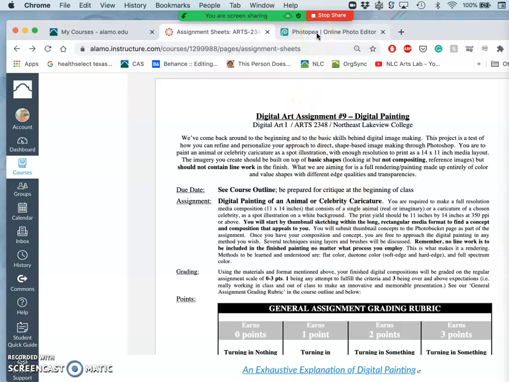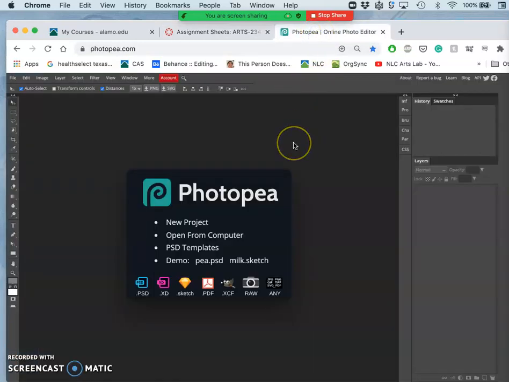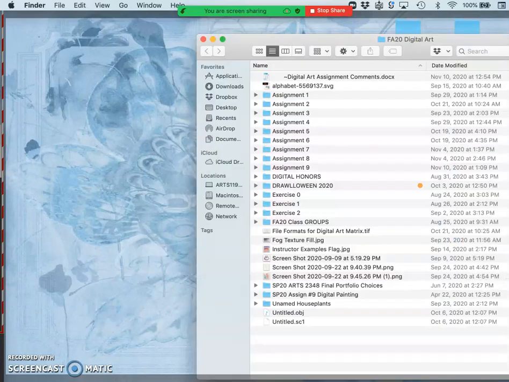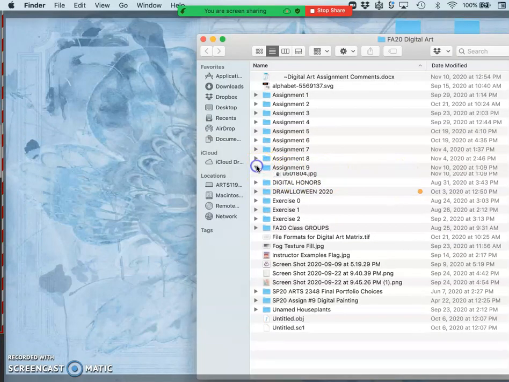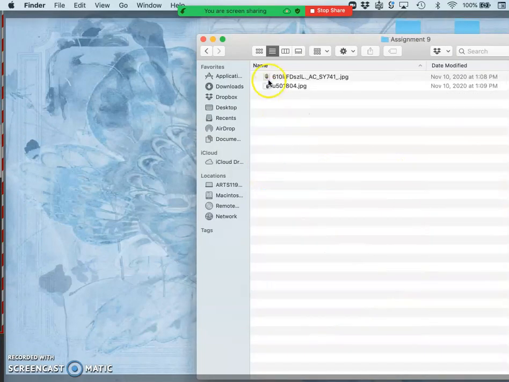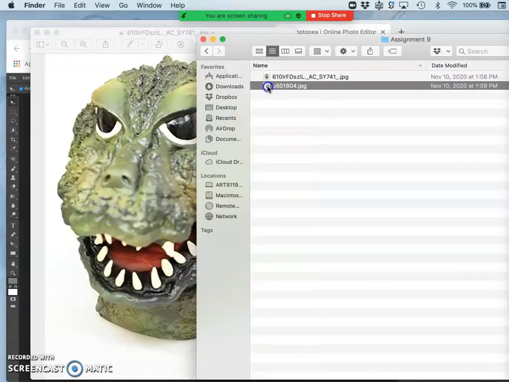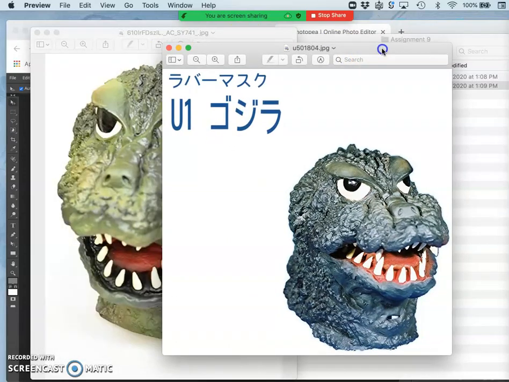Okay, so what I'm going to do is something a little in between. It's not an animal. It's not a portrait. I am going to do an image of my own digital painting of a Godzilla mask, because this is a mask we actually own. So I found some digital images of it, right?